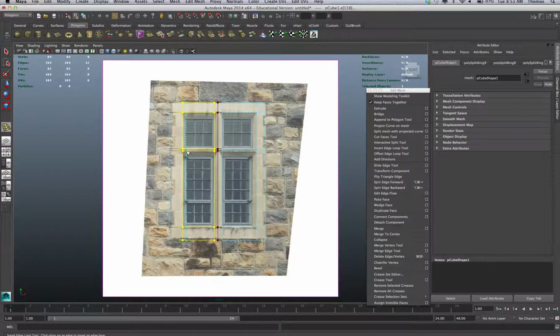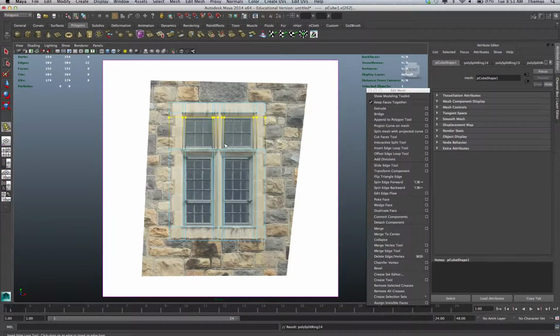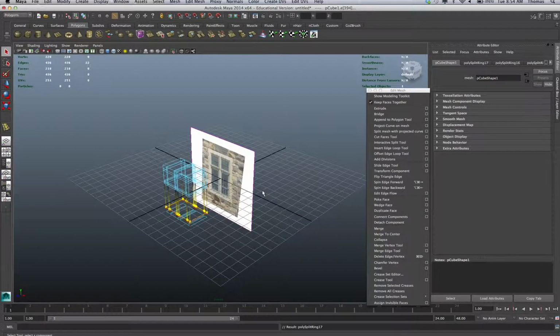Alright, then you can just keep cutting here. See where the panel is here. Right there. Here. I'm just going to do a little tiny one here. Alright, so I'm going to stop there. And then you can go in here.